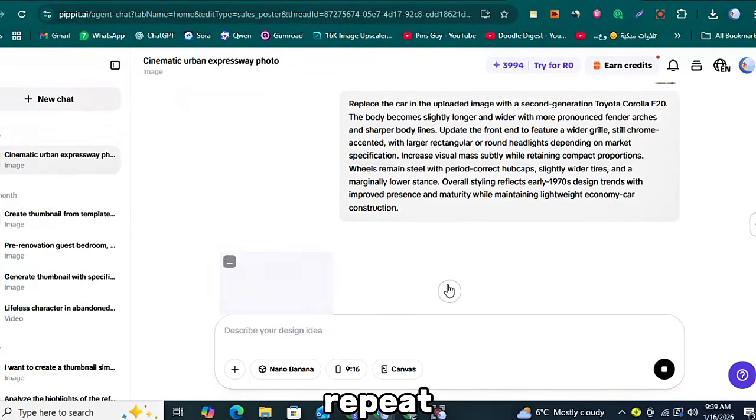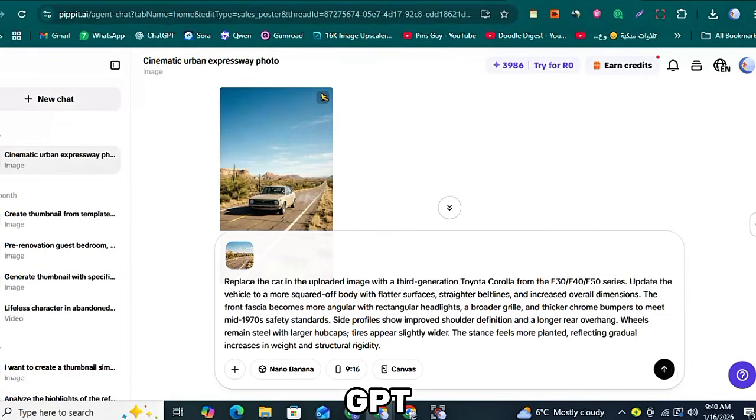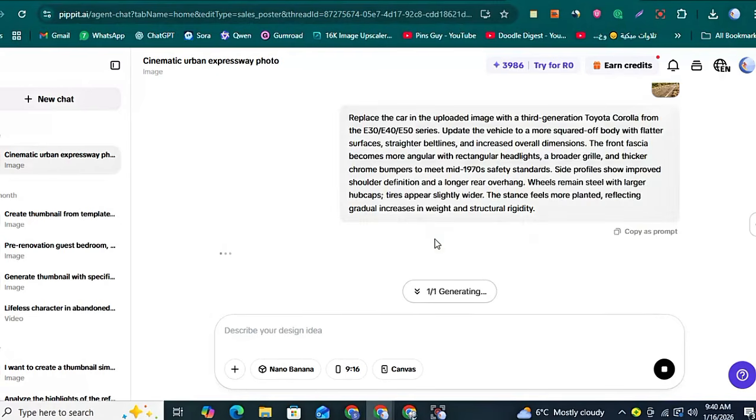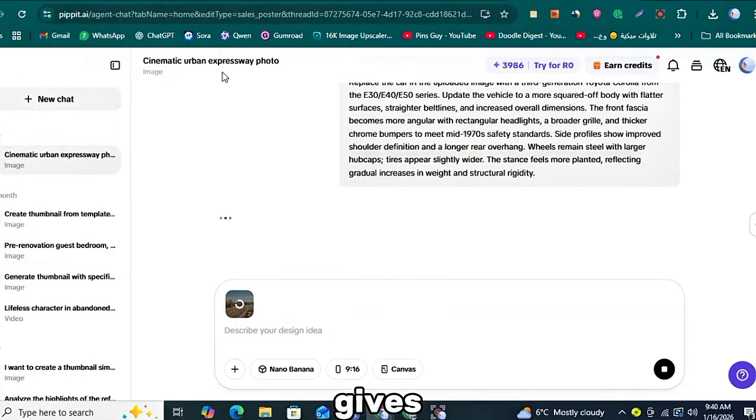So you have to repeat this step. First, you copy your next prompt from ChatGPT. After copying, you upload your background image again. After uploading it, you generate the new image. You do this in the same way for every prompt ChatGPT gives you.